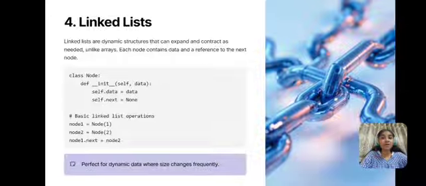The next data structure is the linked list. Unlike arrays, linked lists are dynamic. They can grow or shrink as needed. Each element, or node, contains data and a reference to the next node. This is a simple program of a linked list. Linked lists are excellent when you need flexible memory usage, such as when elements are frequently inserted or removed. They are used in systems where data keeps changing in real time, like in a playlist or a task manager.